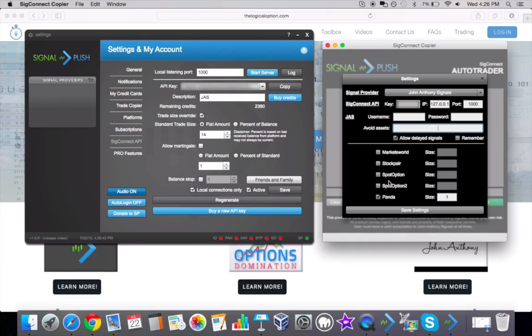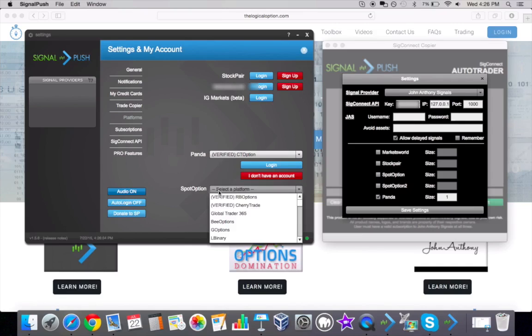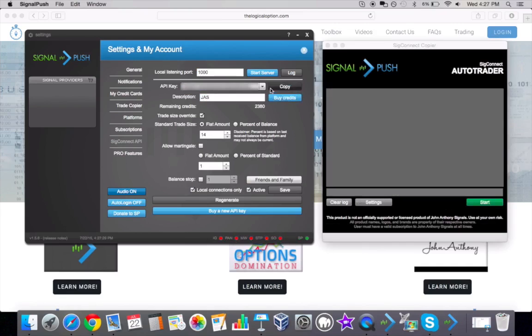Next thing is you'll want to select which one of these is linked up to your Signal Push, which you can see at the platform. So if you're on CT option, you'll be on the Panda. If you're on one of these brokers, you'll be on Spot option. Once you get all that, you can start your server here and then start listening for signals here, and you should be good to go.